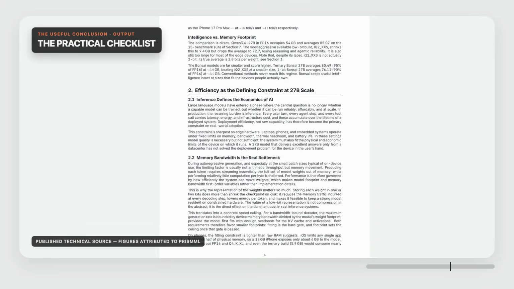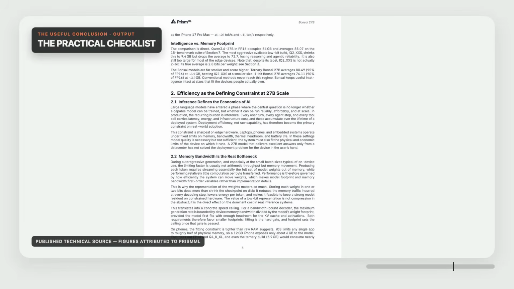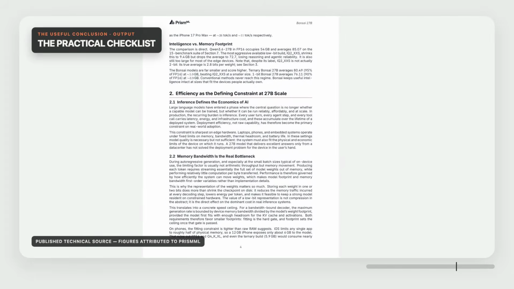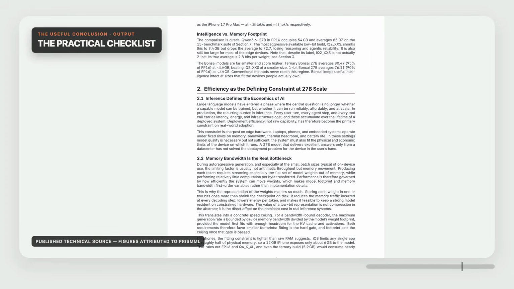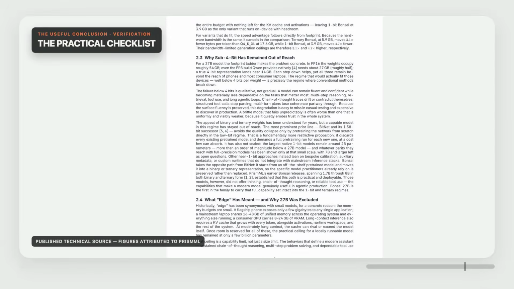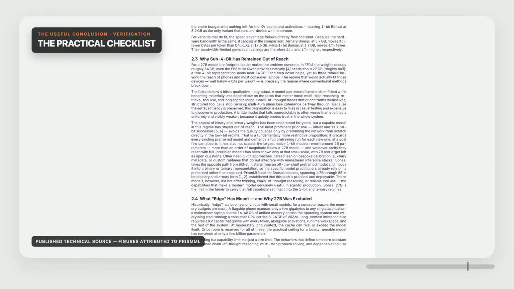Bonsai 27B is a credible move toward a phone-local workflow, but this video did not run Locally AI or benchmark an iPhone. Watch runtime support, context budget, and thermals, not just the headline.